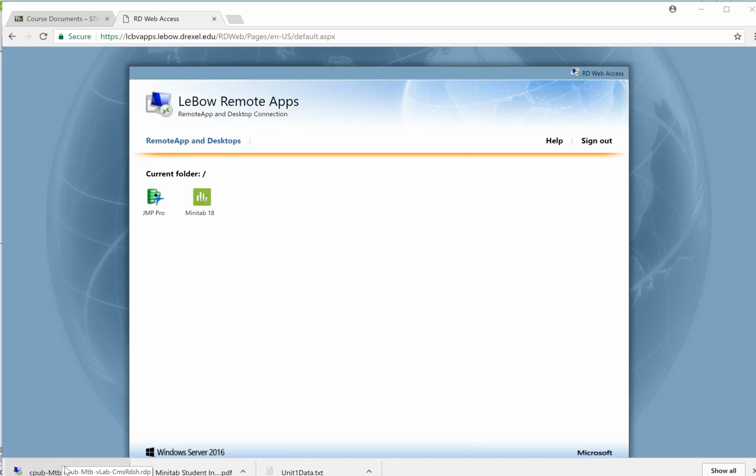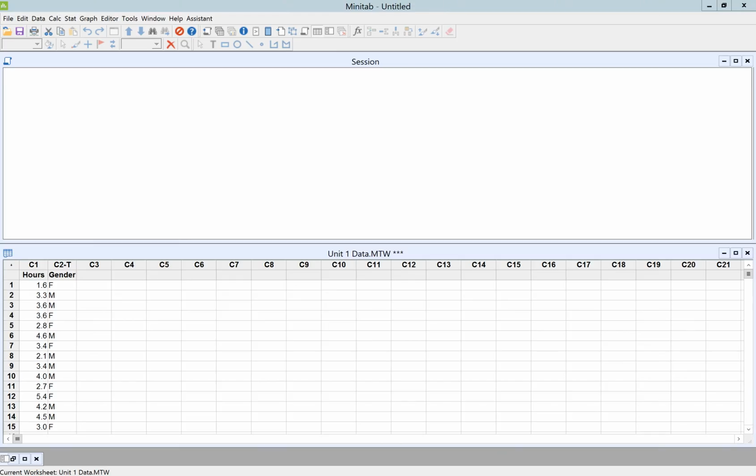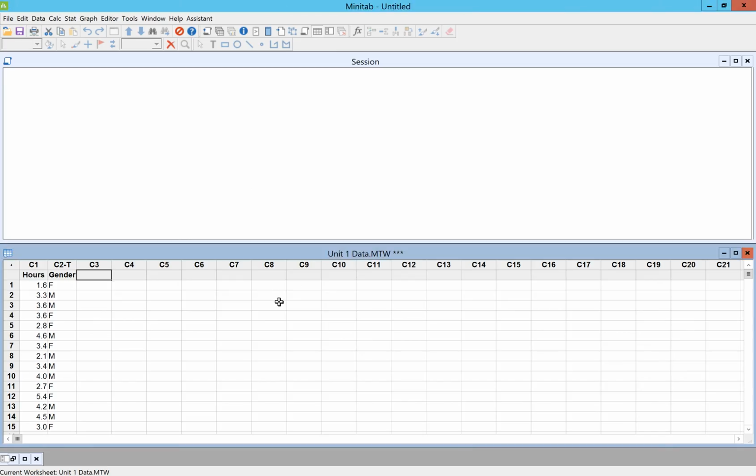you can save this somewhere so you don't have to download it every single time. But if you click on it here, it will say, do you want to connect? And you say connect. I've already got it connected, so I'm not going to do that. But once you do have it connected, you will see something that looks like this. And you want to open up Unit 1 data.mtw.